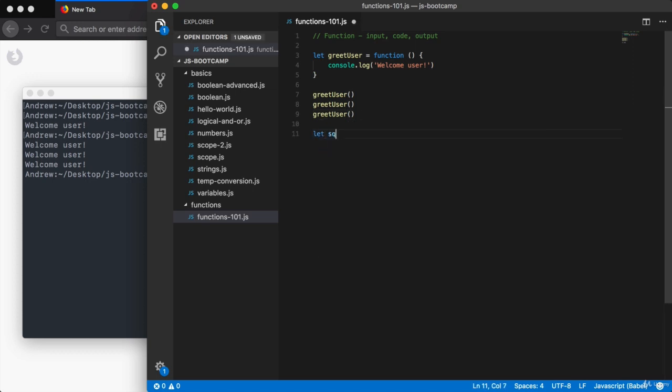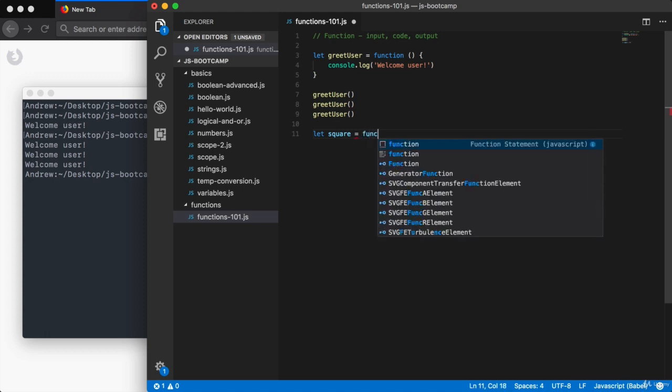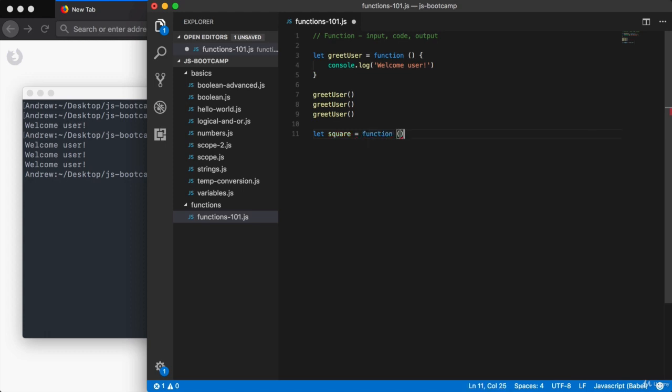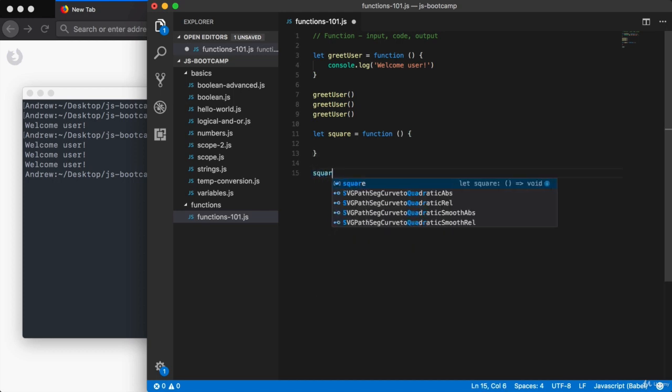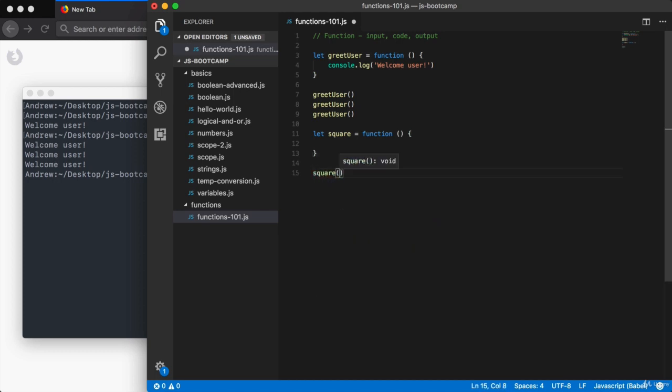I'm going to use let to create square, I'm going to set it equal to a function, so we use the function keyword. We open and close our parentheses, and we open and close our code block using curly braces. Down below, we can also go ahead and call this before filling it out. Square, and I'm going to pass in a number.